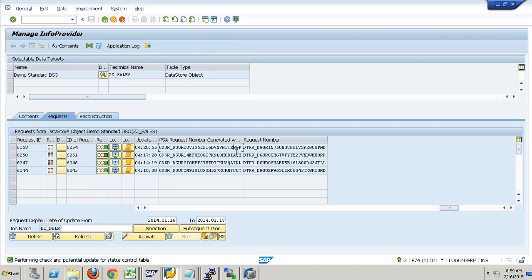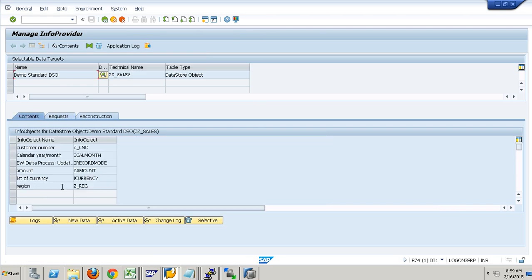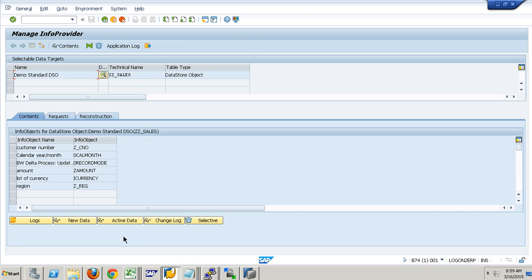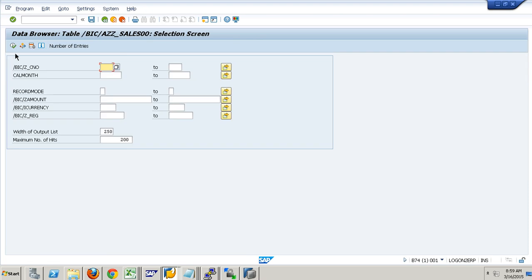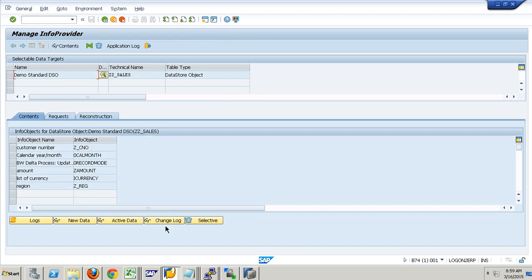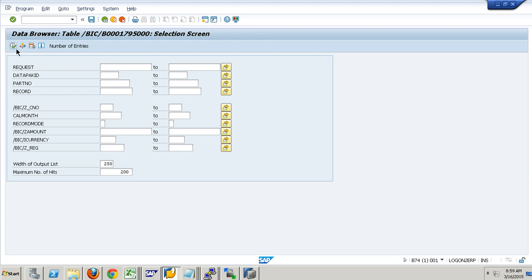What is WGP? How many entries in the new table? 0. 2. But you see this region getting what? East overwritten. And I should see entries in the change log as before and after.